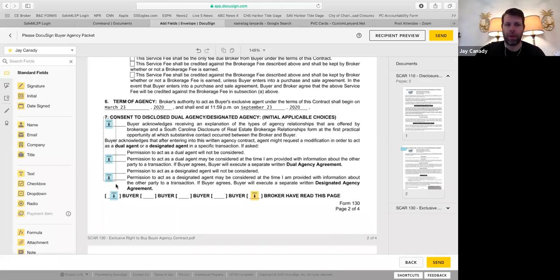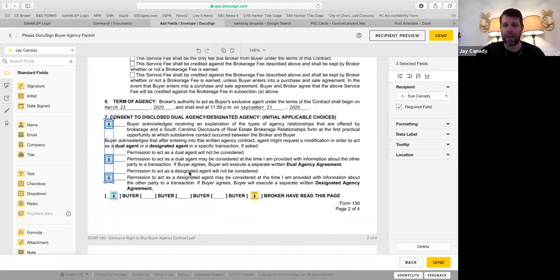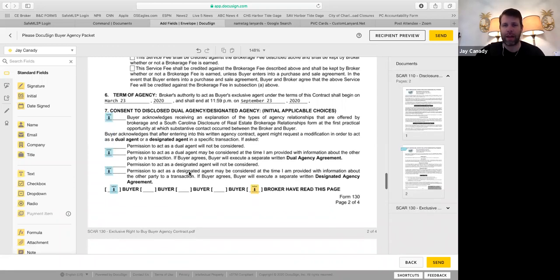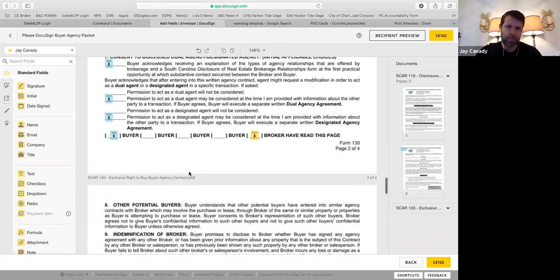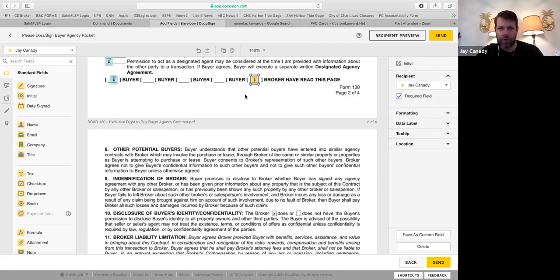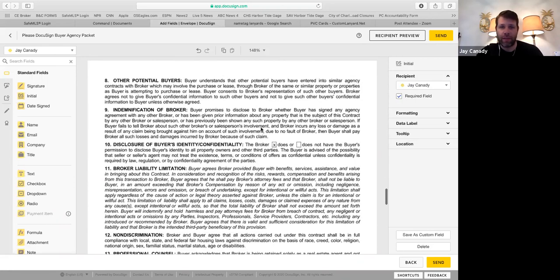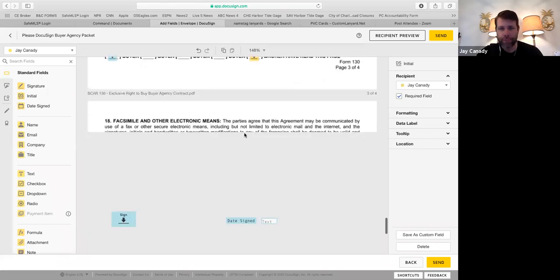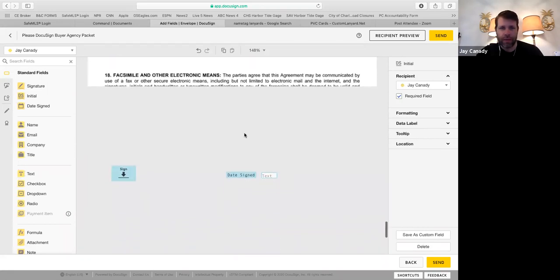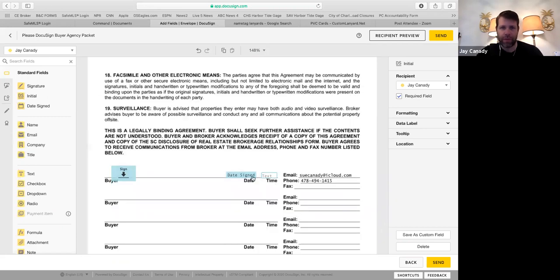And so, you just want to make sure that it's required. Otherwise, the system's not going to prompt them to sign it. And if you've not used it, I'll show you what that looks like in just a second. So we've got the buyer's initial and the broker's initial, which is you. And then that should be it, because these two initials on the bottom of the page should be there for you already. And then the signature field is there for you already.